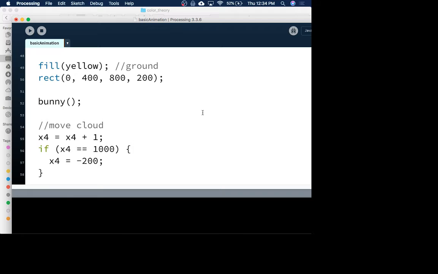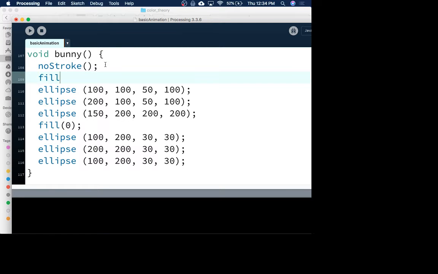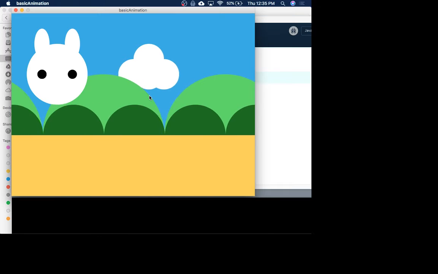The last fill before I did bunny was fill yellow. So going into bunny, the color selected is yellow. So, I better make sure I specifically say fill white. Oh yeah, 255. The 256th shade of gray.